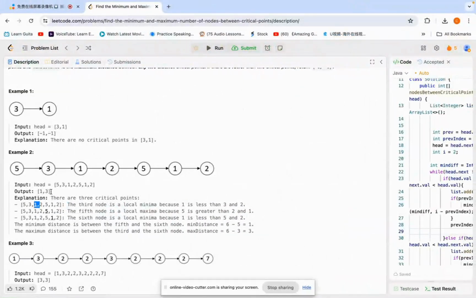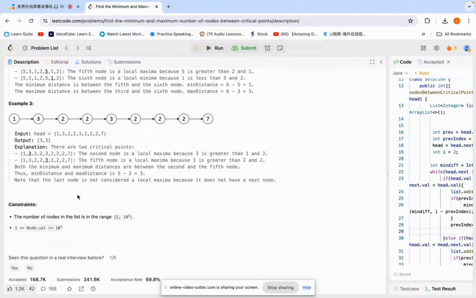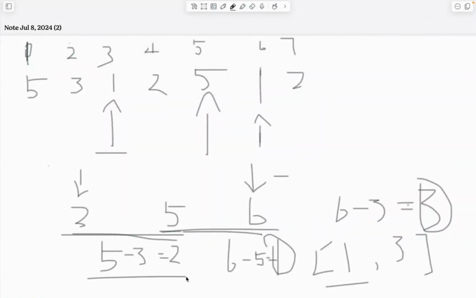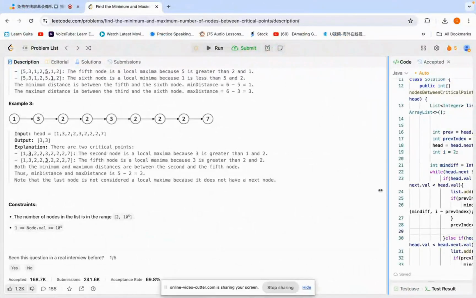So that's why it returns 1 and 3. This question is pretty simple. We only need to know how to get the minimum distance and the maximum distance like that. Now let's quickly go through the coding.